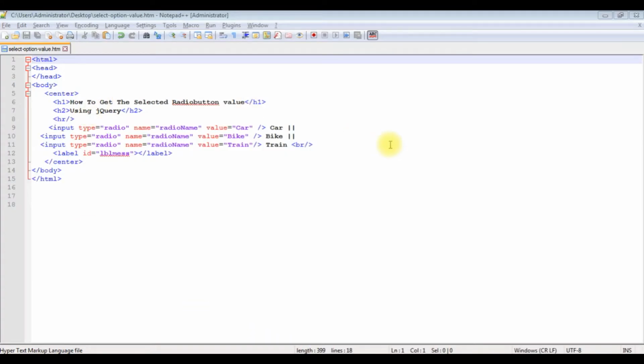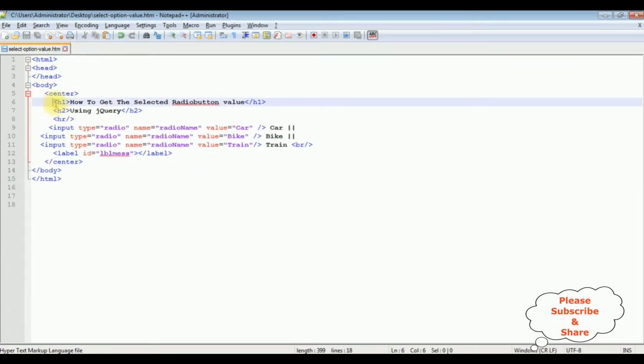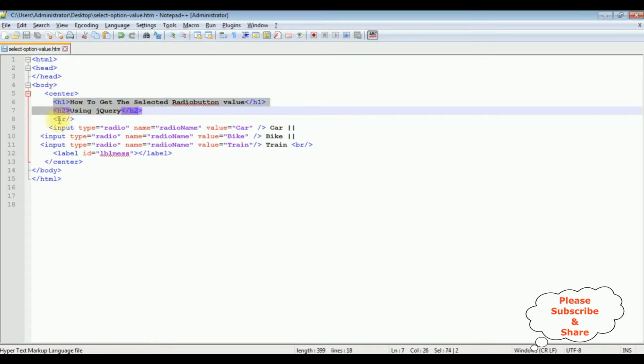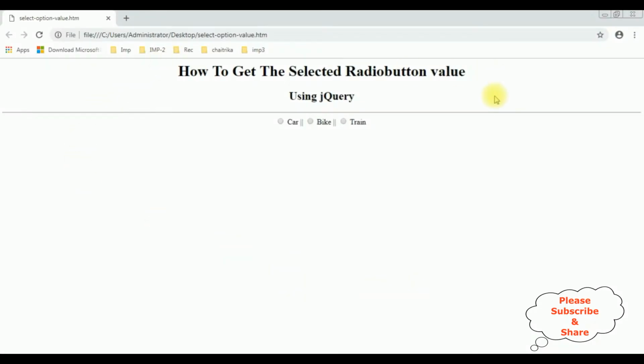I'm using Notepad++ for this video tutorial. Now this Notepad++ contains simple HTML5 code with some header tags h1, h2, and after the horizontal line I have added 3 radio button controls and 1 label control to display the selected radio button value. But before writing the jQuery script, let's check the basic output, how it looks in the design on the browser. And this is the output of that code, which right now contains the header tags and 3 radio button controls.